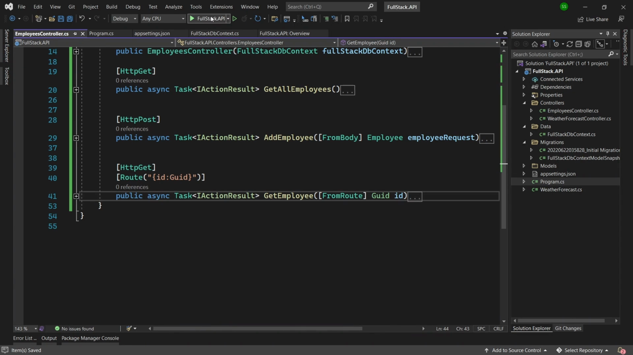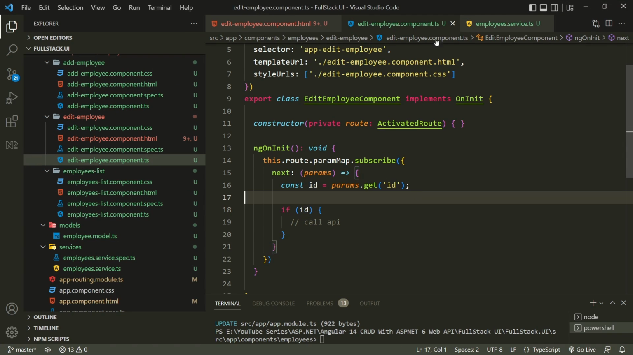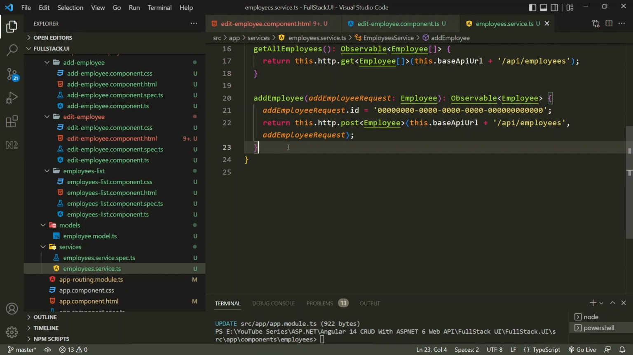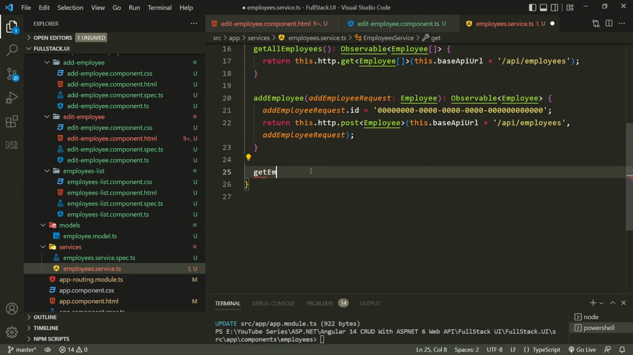It's now time to consume it. So I'll first start the API, and I will come back to my Angular application. And to call an API, we want to use it from the service. So I will create a method inside the service first. I will name this method getEmployee. So this is my Swagger running, so I have that behind the scenes. So getEmployee.